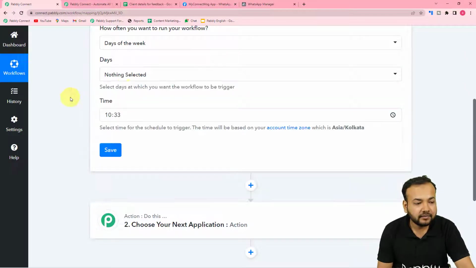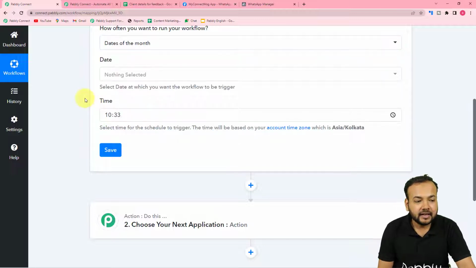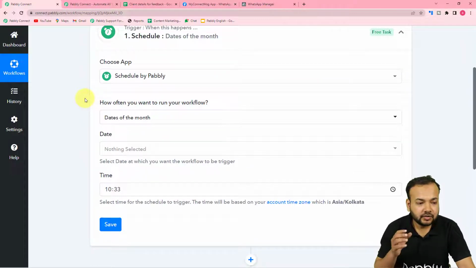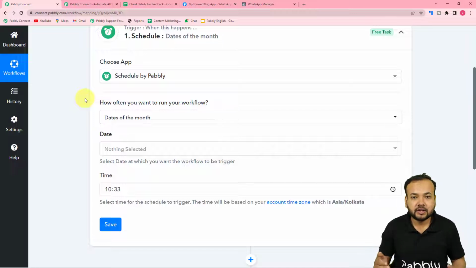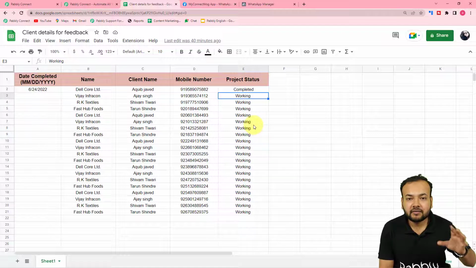You can select any day of the week, but I am going to select here dates of the month, guys. Let's say that you want to check your spreadsheet. Suppose you have big projects running and you typically complete any project in 15 days or 14 days or in between 10 to 15 days. So you want that at every 15th of the month this workflow should run and check the spreadsheet which project is completed, and the feedback form will be delivered to the client.